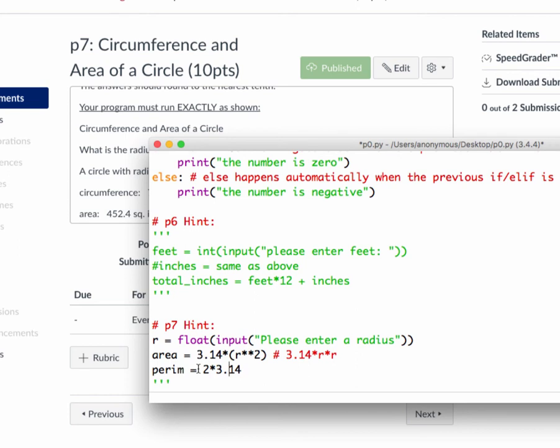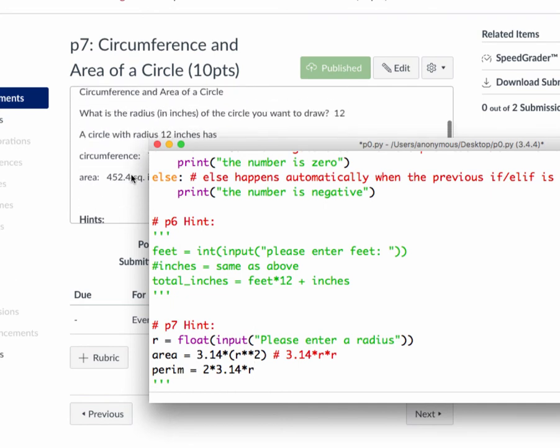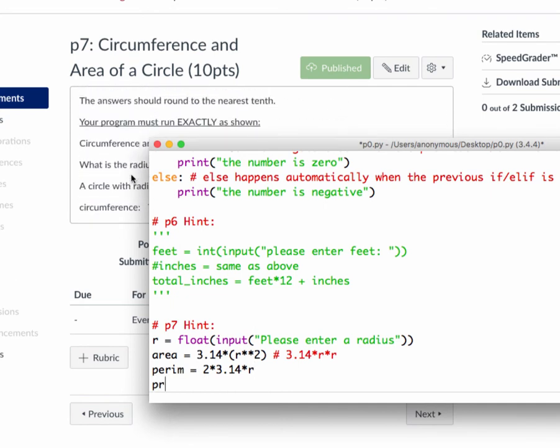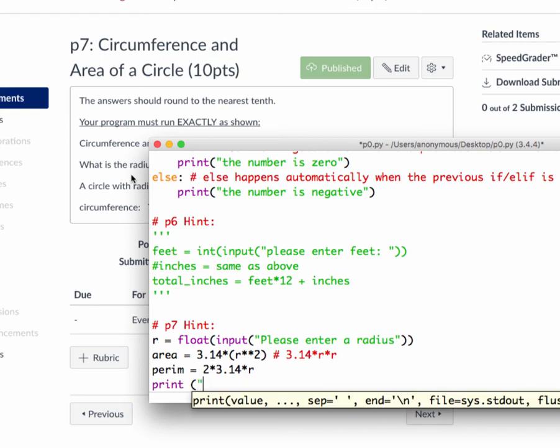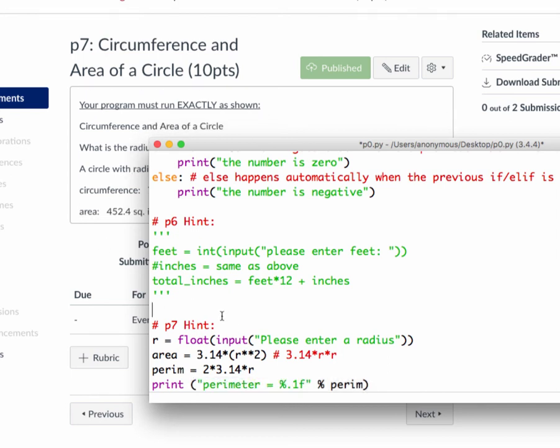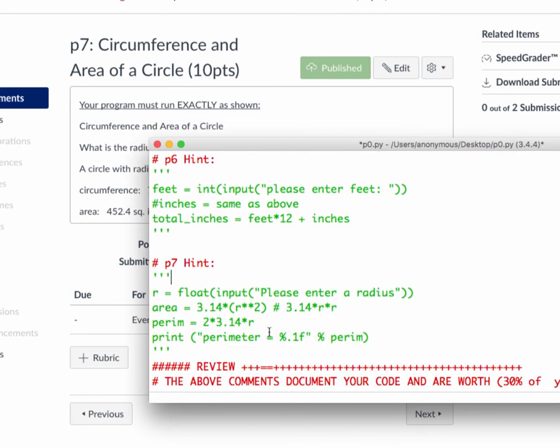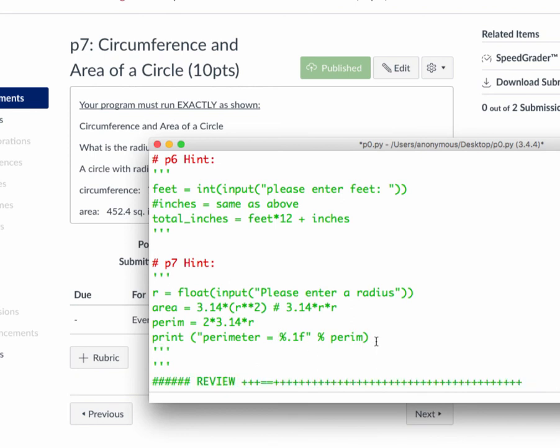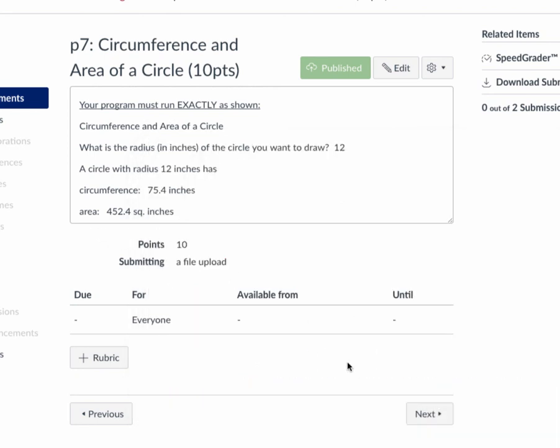Right? And then you show these things. But are they supposed to be rounded or something? Rounded to 1 decimal. Right? So print perimeter equals %.1f and then %perim. Okay? So that's your P7 hint. And hopefully I got some ifs and elses for today. Okay, so that's the 7.